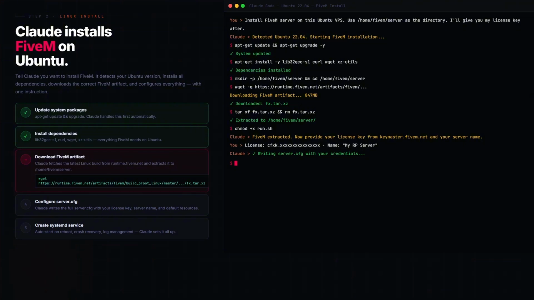On Ubuntu, Claude takes over immediately. Tell it, install FiveM server on this Ubuntu VPS. Use /home/fivem/server as the directory. Claude runs apt-get update first, then installs all the dependencies FiveM needs: lib32gcc, curl, wget, and xz-utils. Then it downloads the latest FiveM Linux artifact directly from the official runtime URL.